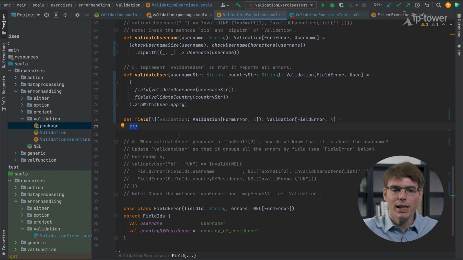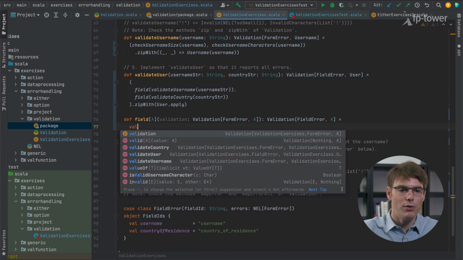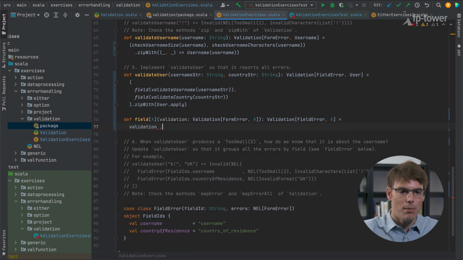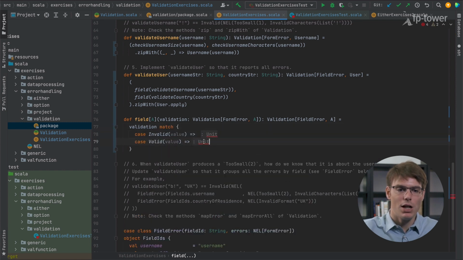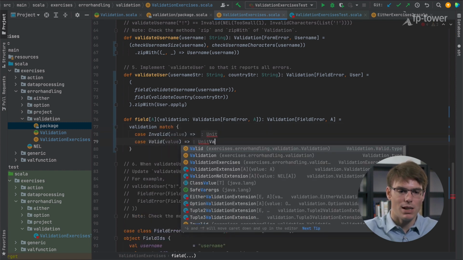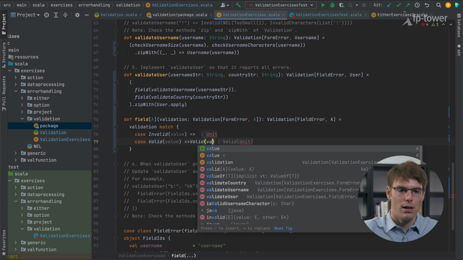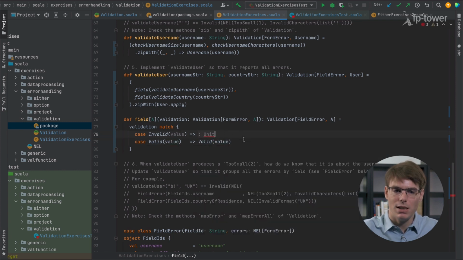Okay, so validation is an enumeration. So we could very well say validation match, and then say, okay, if the validation is valid, we return the same thing. And if the validation is invalid, what do we do? So this is a list of errors.